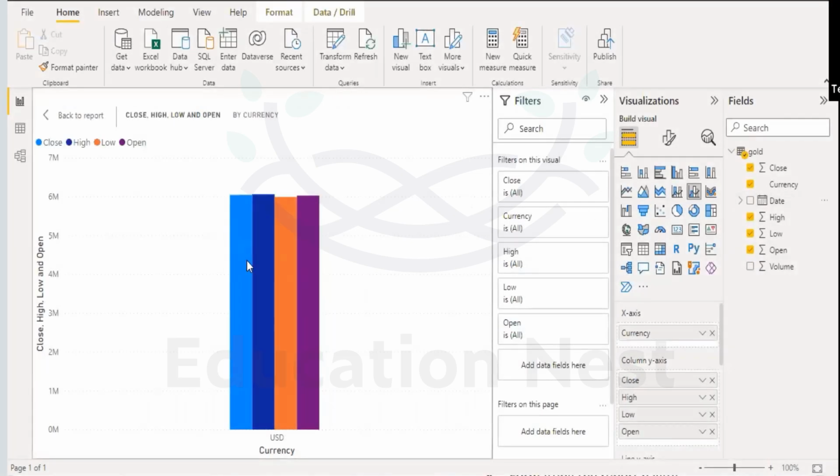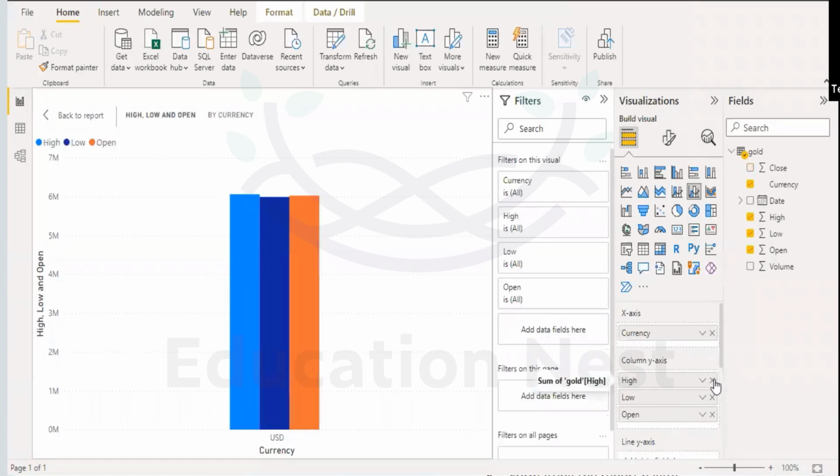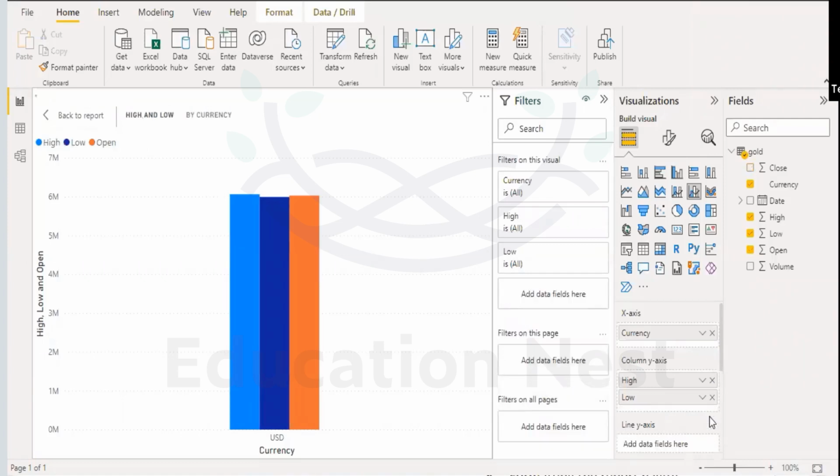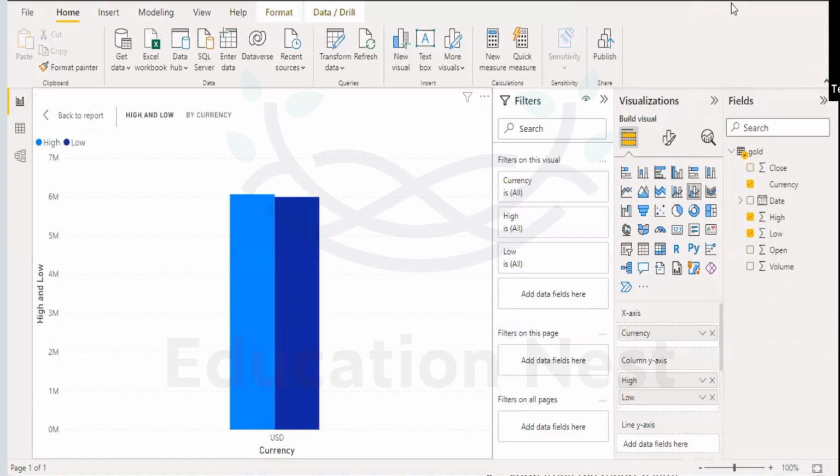That is how you will be able to prepare the reports. You can change the axis also out here. On the x-axis, we have the column. On the y-axis, we have close, open, high, low. If you want, you can remove any of these here. So if I remove the close prices and the open prices, so now there are only high and low prices that are available over here.